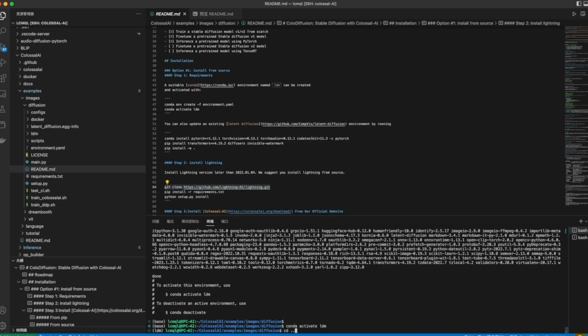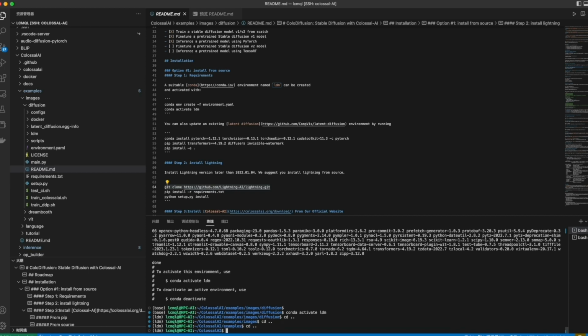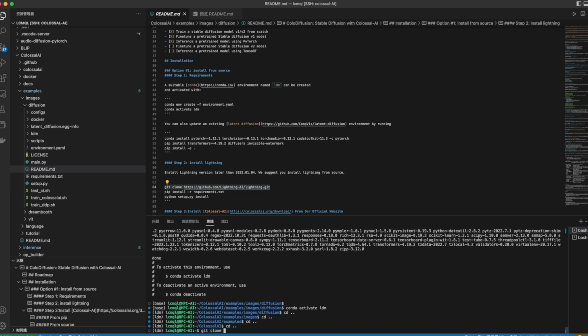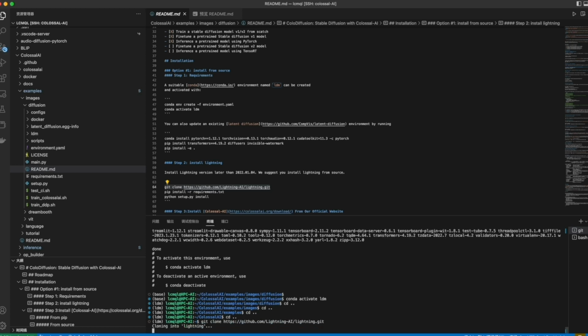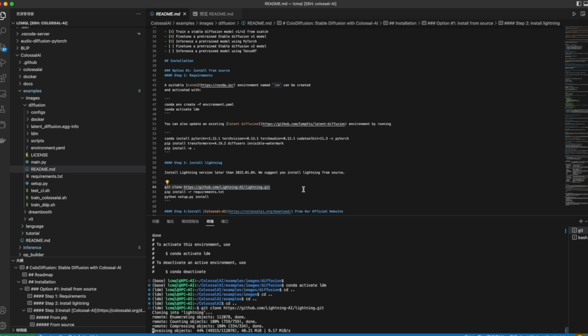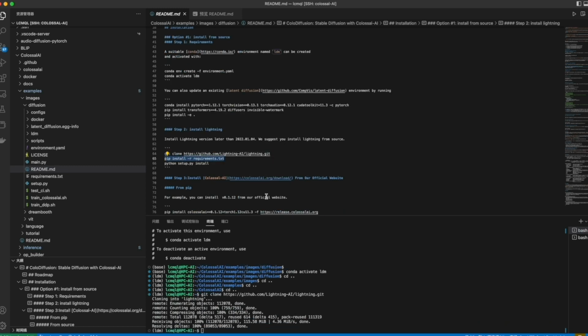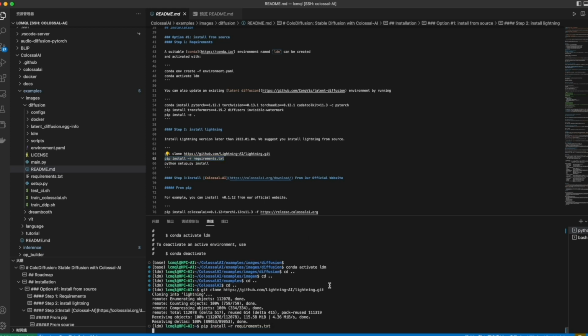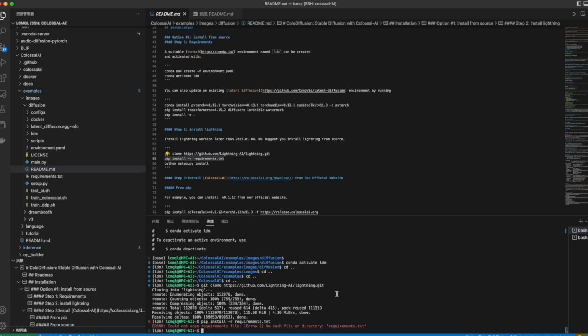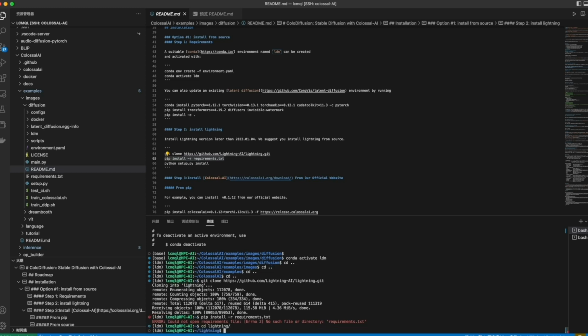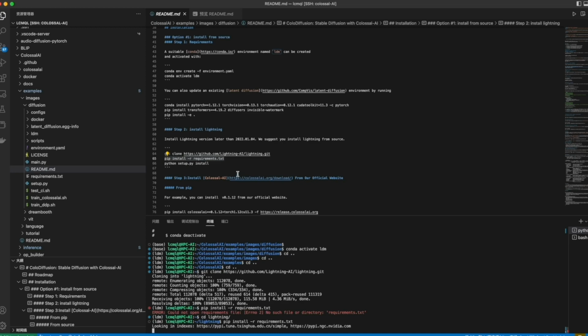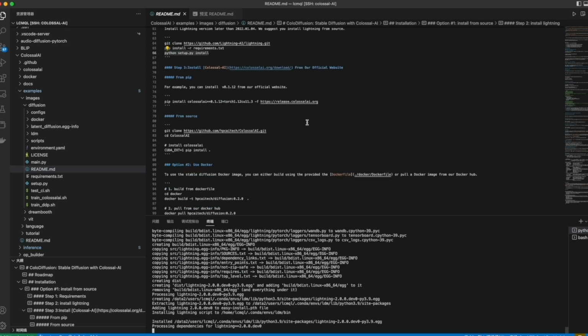You need to install PyTorch Lightning. The Colossal Diffusion is trained with PyTorch Lightning, a deep learning framework extension for PyTorch. We also need to git clone the Lightning repo from GitHub, and then install it. Let me show you. You need to pip install some requirements, and then run python setup.py install. Let's wait for a minute.